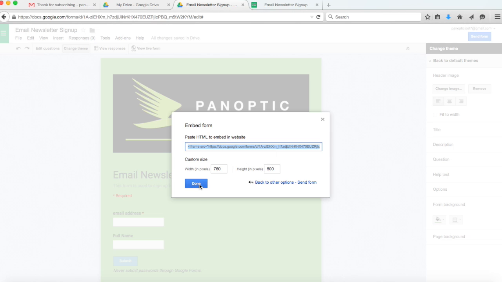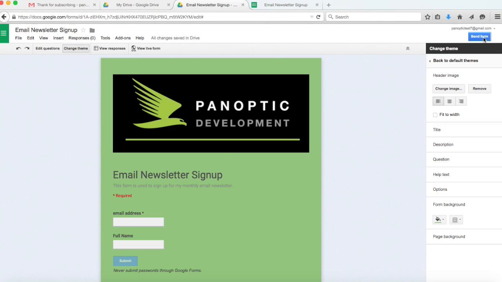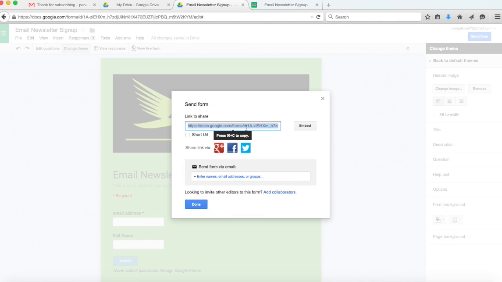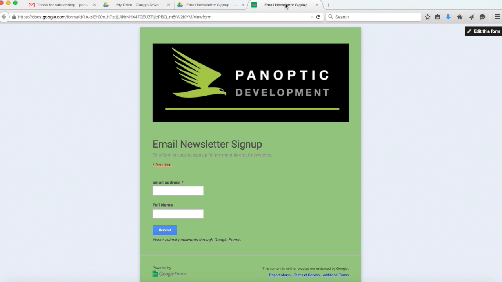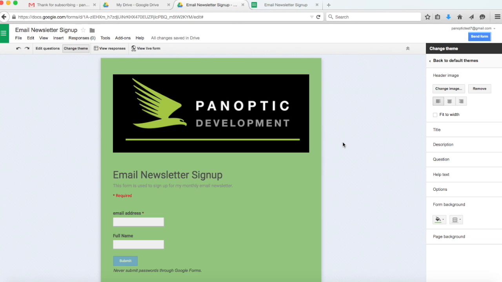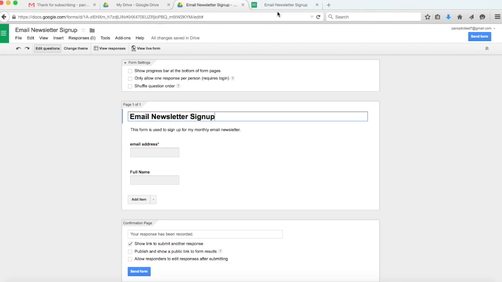Or if you don't want to embed it, you can use this URL here, and you can use that URL on a web page and have someone click here, and then it will go to this page and have just the form be its own page. So that really depends on how you want to share it. So we'll go to the live form.